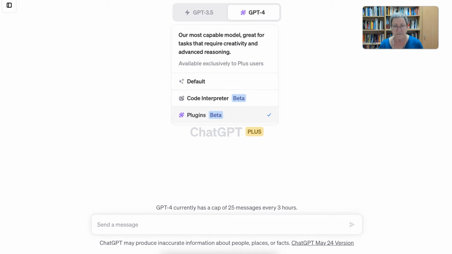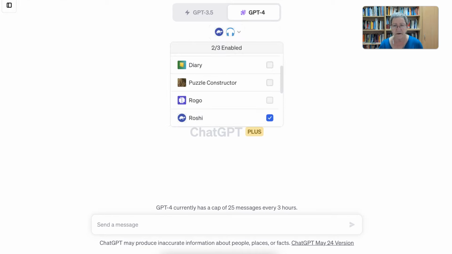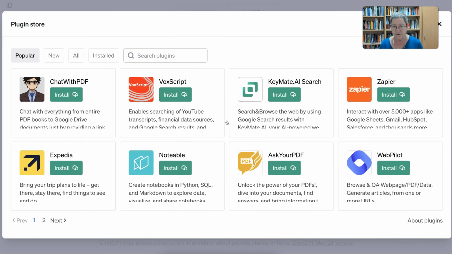And then here we are. And then simply scroll there. You go into the arrow pointing down, scroll down until you get to the plugin store.